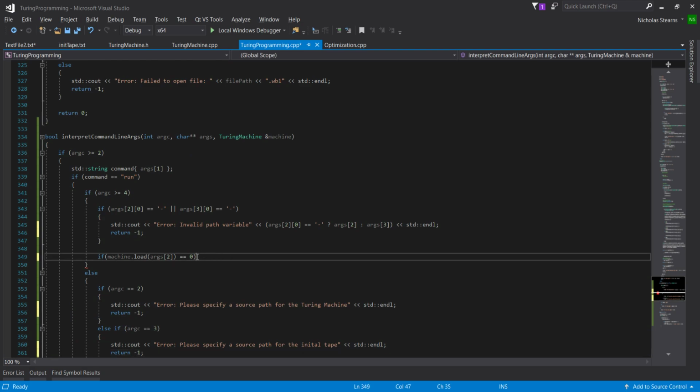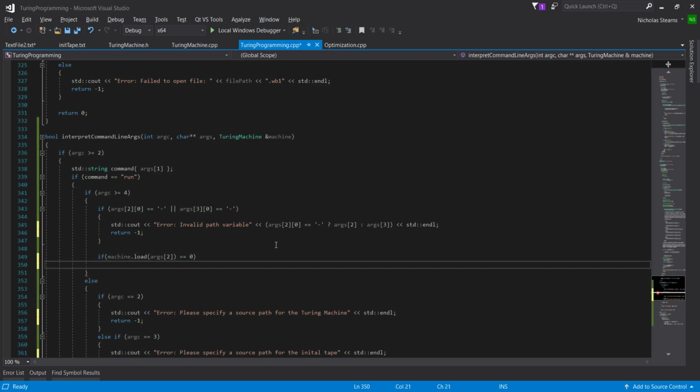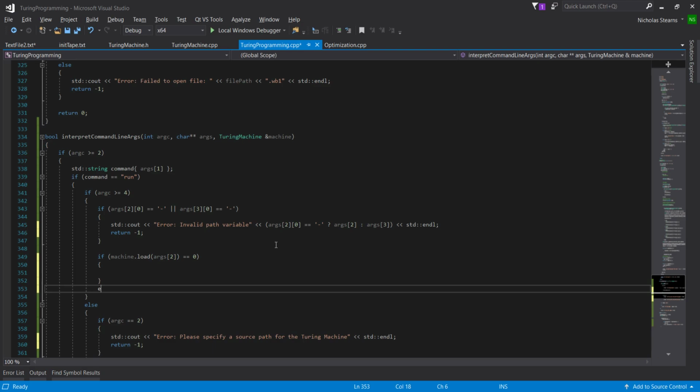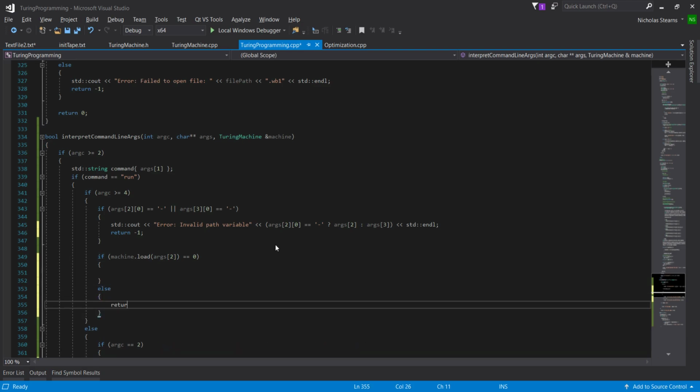What was I saying? So yeah, all the error handling and error messages will be handled by the load function. We just need to check if this is valid. So if it is, then we can go ahead and load the tape. Otherwise, it's just going to return -1 itself.